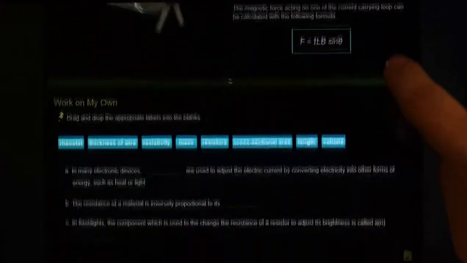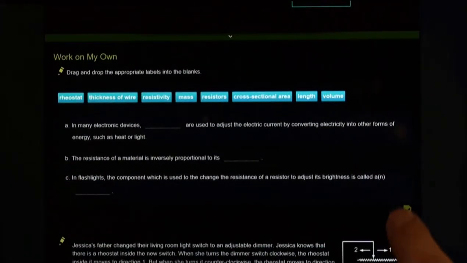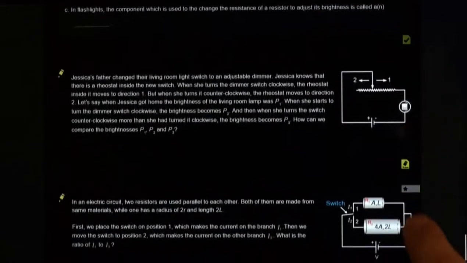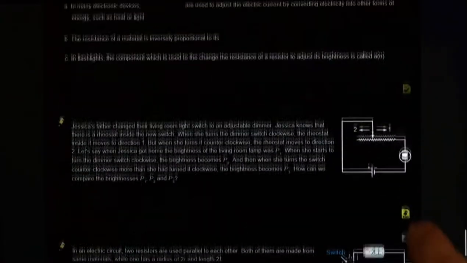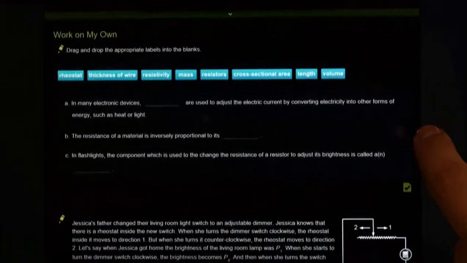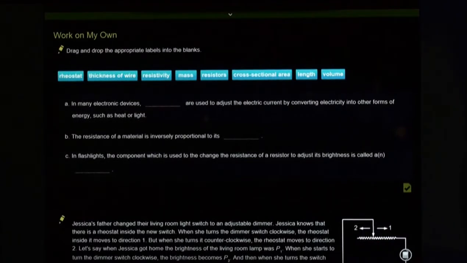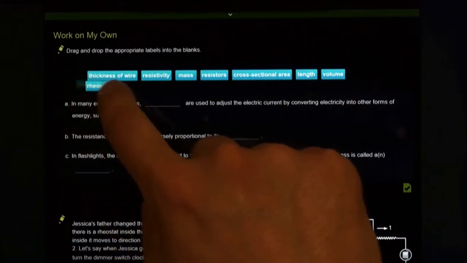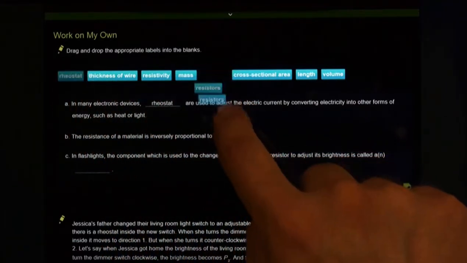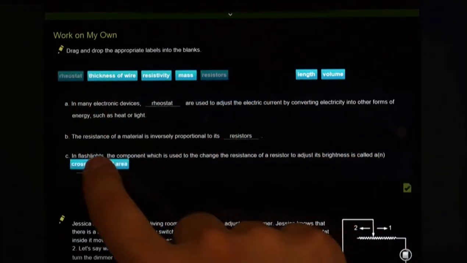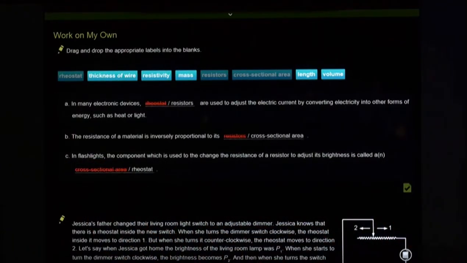At the end of each content page, you will find a Work on My Own section. The Work on My Own section contains formative assessments that make sure the user understands a group of events before proceeding to the next one. Let's do this fill-in-the-blanks exercise. Not very good.